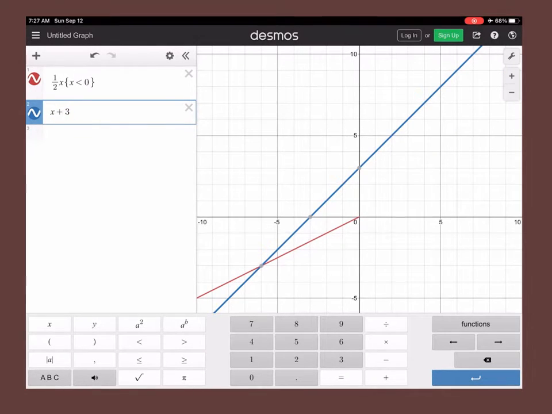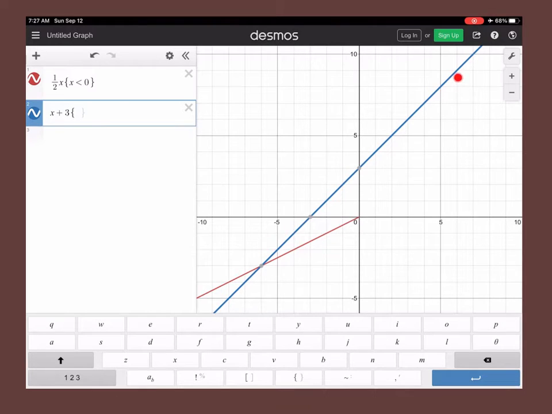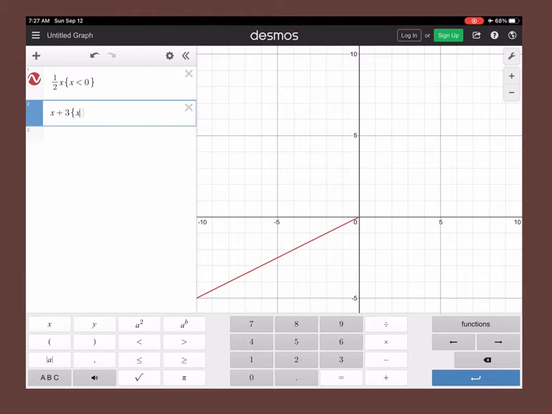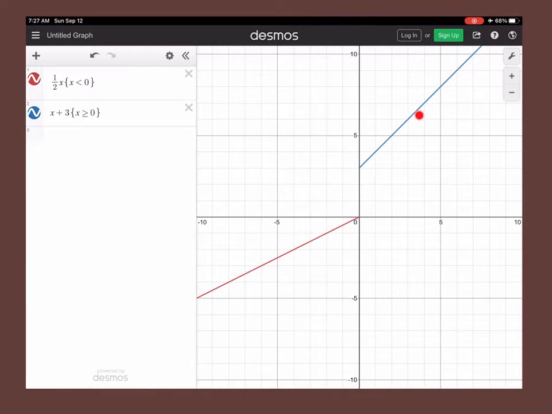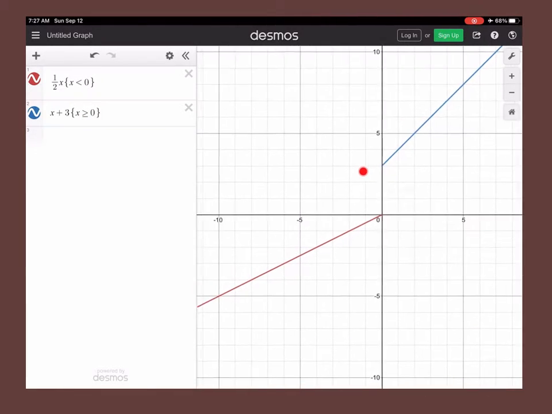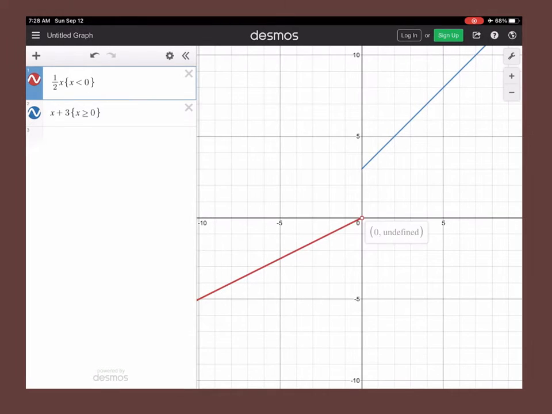I want to type in another function. I'm going to type in x plus 3, so I get this entire function here where my domain is all real numbers. And then I restrict it, and I say that x is greater than or equal to 0. And then all of a sudden, this graph exists. It's split there and there. Now notice that at this point here it was undefined at 0, and there's a hole there, and then the other graph here has a point at 0.